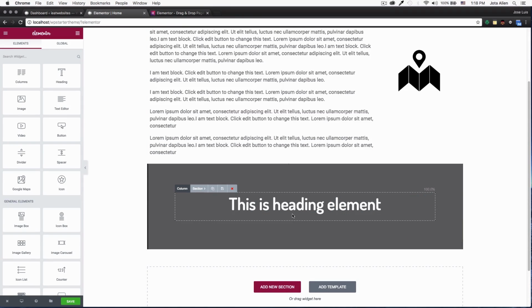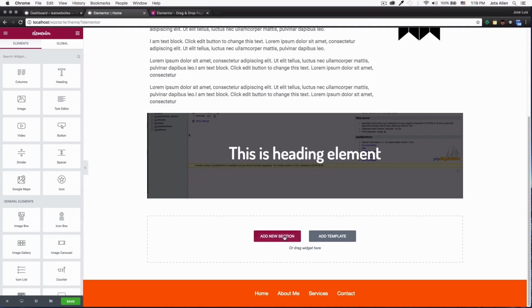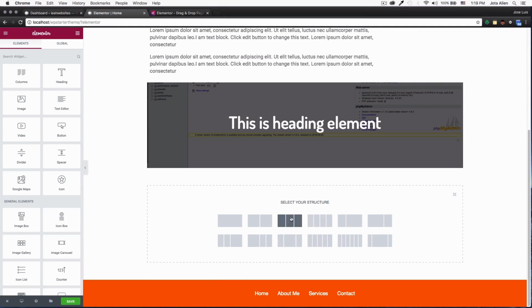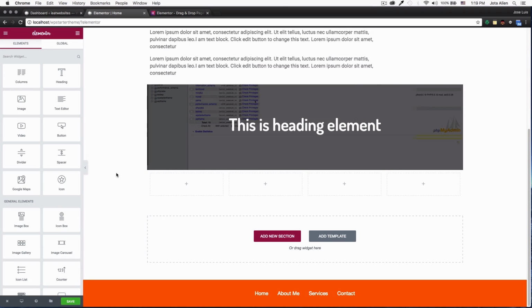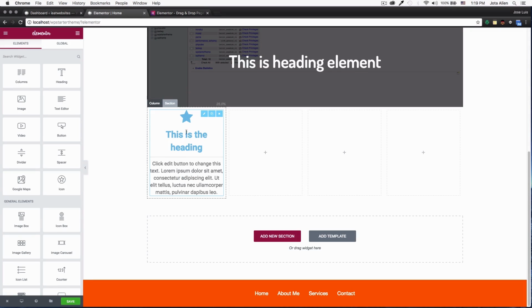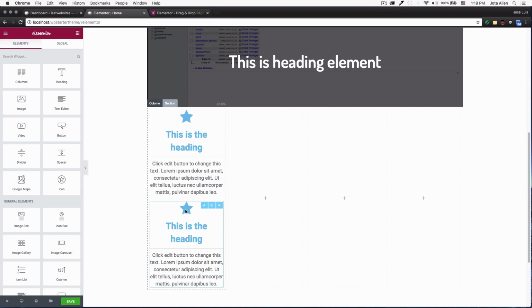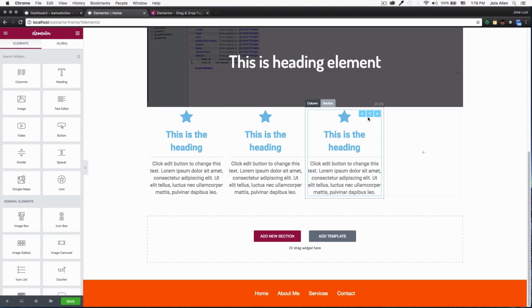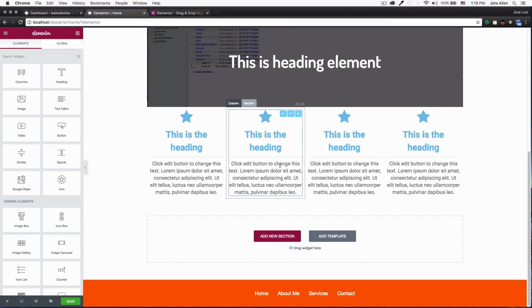It's looking pretty good. So let's add a new section. Let's add 4 columns. Let's drag and drop some icon box. Let's see how that works. And yeah, it's an icon with a title. Very easy to understand, very simple. Let's duplicate that and drop, duplicate this one and drop it over here.